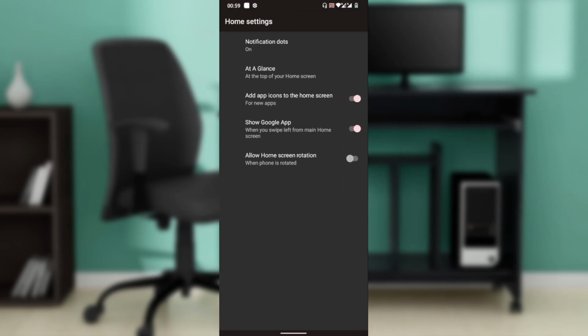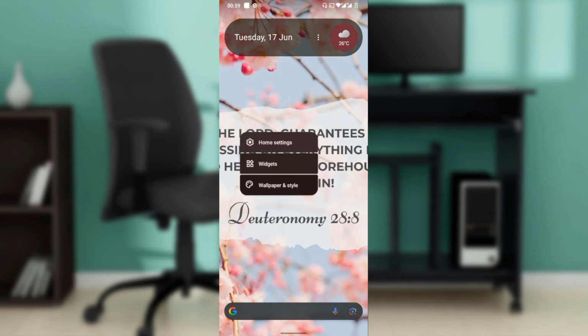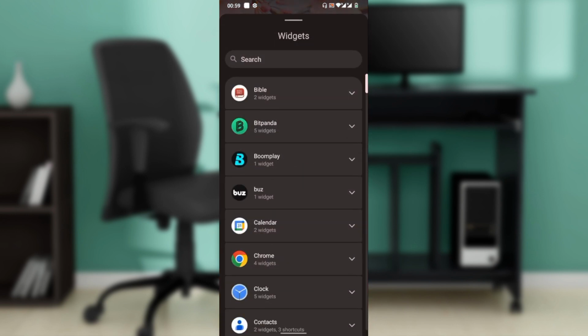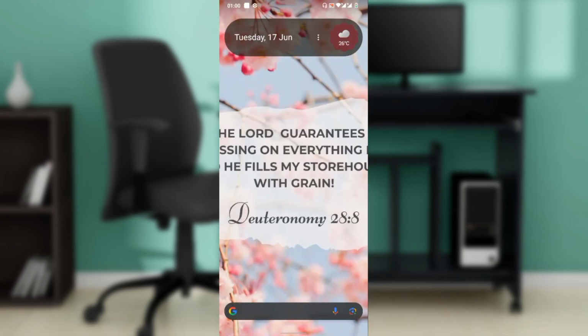And once you're done doing this, you can still long press, head over to widgets and change the widgets and just recustomize it. Or you can just click here and go to wallpaper and style and change it as well.